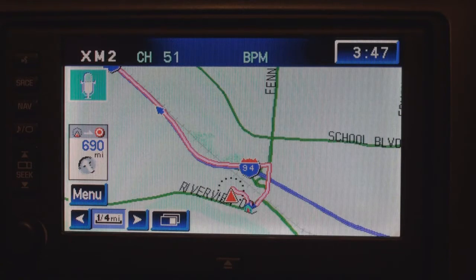Delete destination. Are you sure that you want to delete your destination? Please reply yes or no. Yes. Destination deleted.